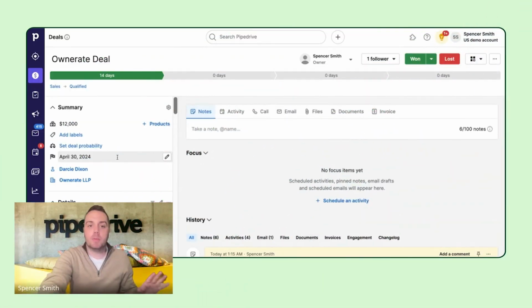And now no salesperson would be fully effective without follow-ups. This is probably the most important part of sales, is effectively following up. If I just had an amazing conversation with Darcy, I need to keep that momentum going. All right. So I need to follow up effectively.